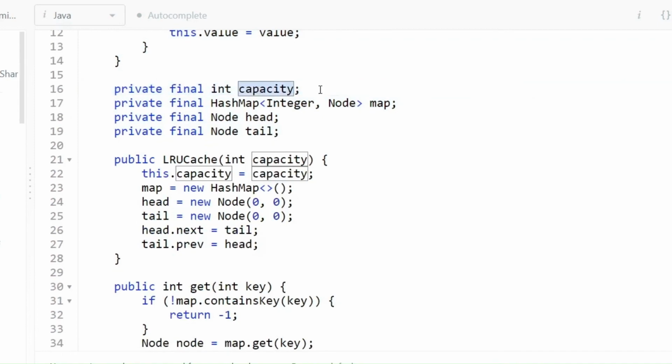So first variable is the capacity. Next one is a hash map. Now inside the hash map as a key, we are going to store the integer value of the node, but as its subsequent value, we are actually storing the pointer of the node and we are pointing it to the element that we need to put in. This comes along as we understood during the explanation.